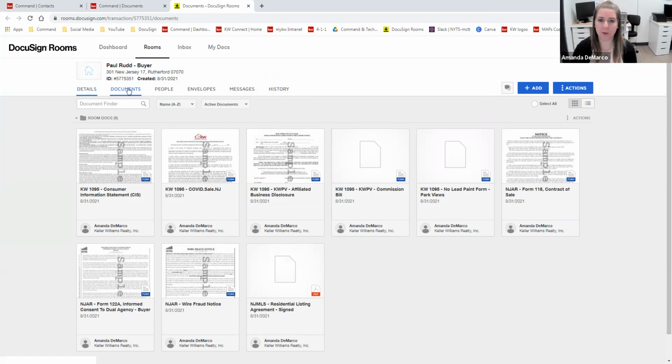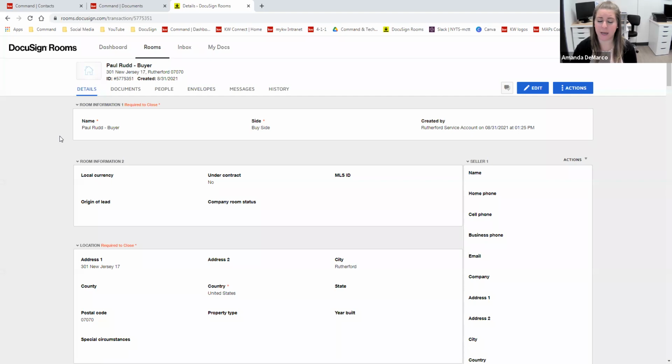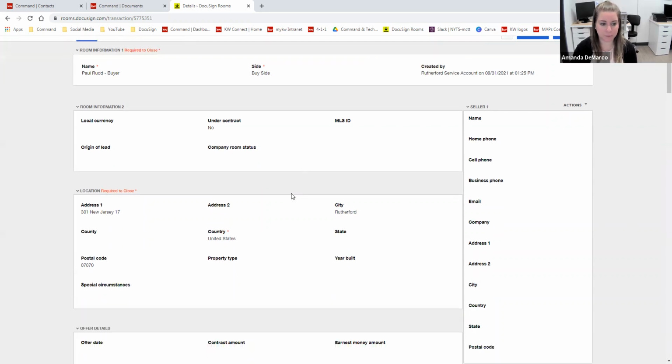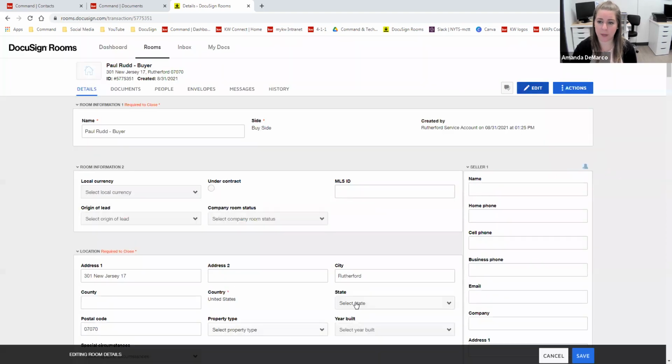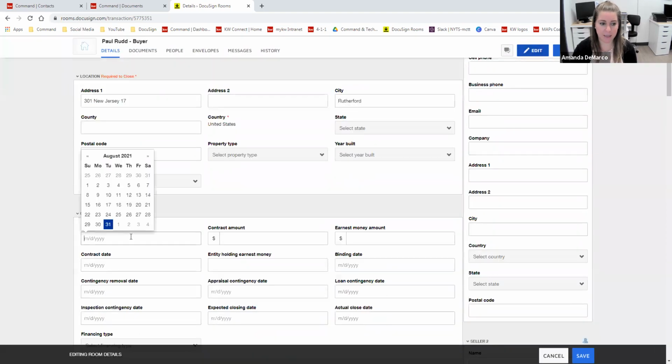Now, in addition to having all of your documents here, you also want to take a look at the Details tab. In the Details tab, this is where you can input information, and that information will then be automatically populated into the forms in your room. So for example, let's say I'm making an offer. I'm going to click on this Edit button, and I'm going to make the offer date tomorrow. And maybe I'm going to be offering $400,000 on the property.